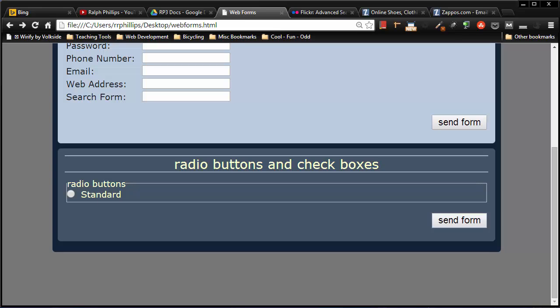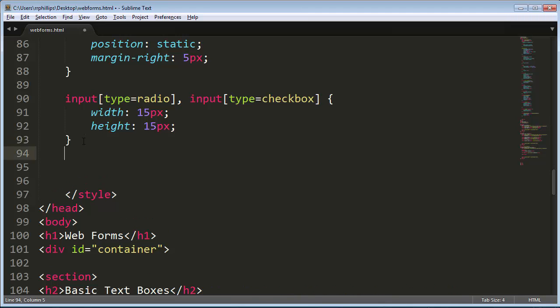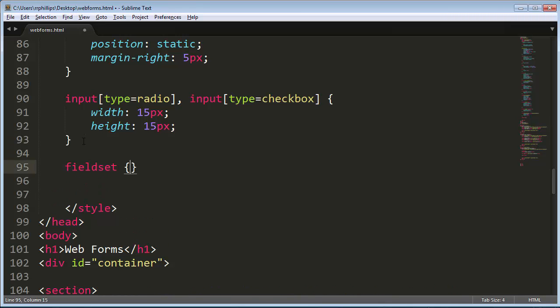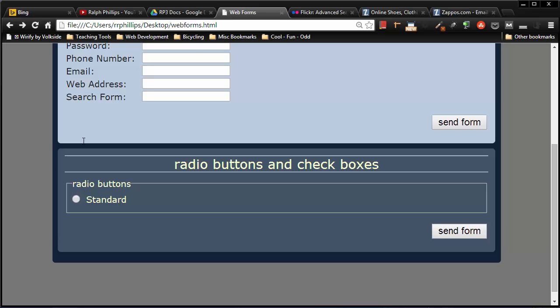So I'm going to run back over to my CSS real quick. Since this is the first time I've used a field set on here, I'm just going to add a little bit of padding to it. That way it just looks a little bit nicer.